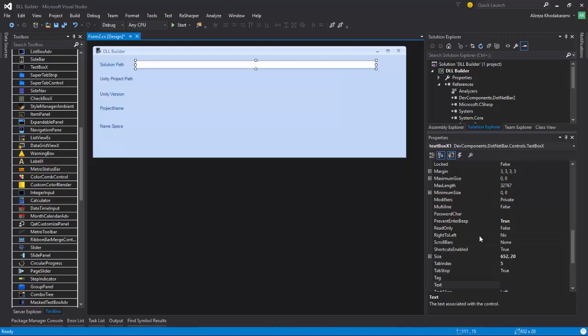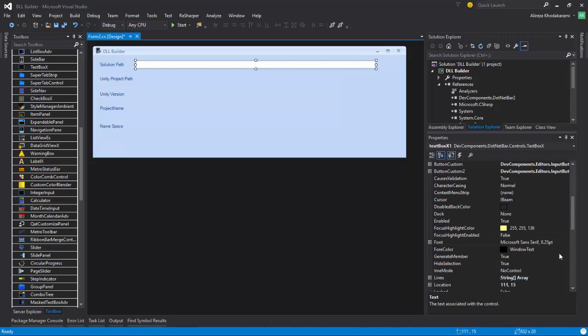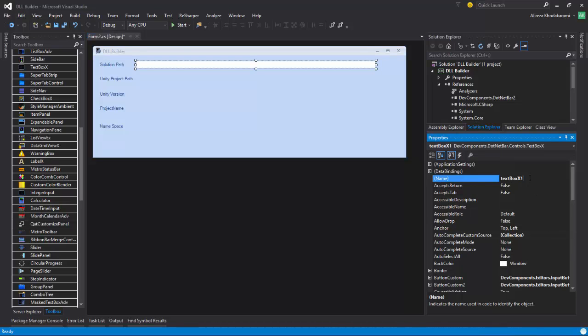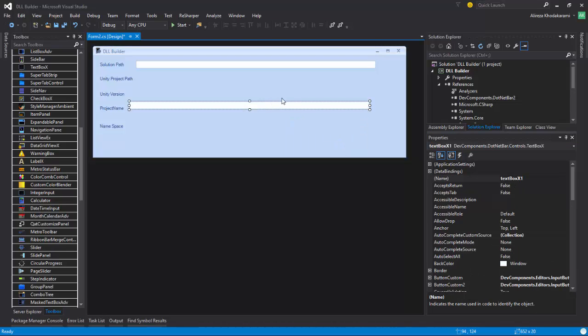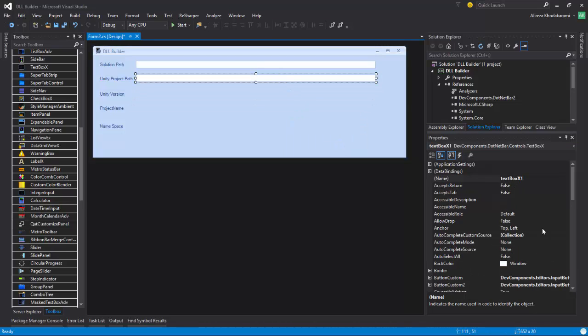Yeah, something like that. Now I need to name these guys. So this is our solution path txt. And come on, copy it and paste it. This will be our Unity path txt.